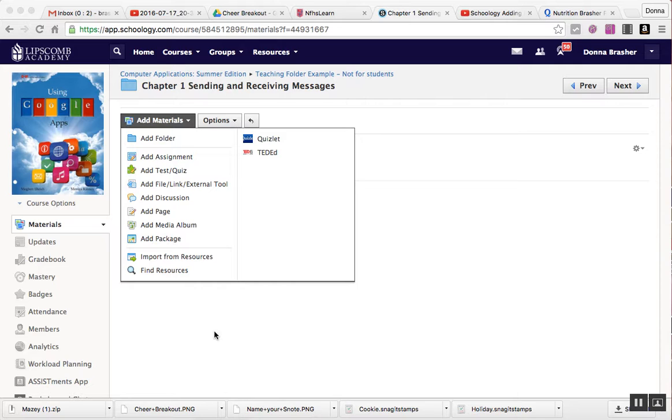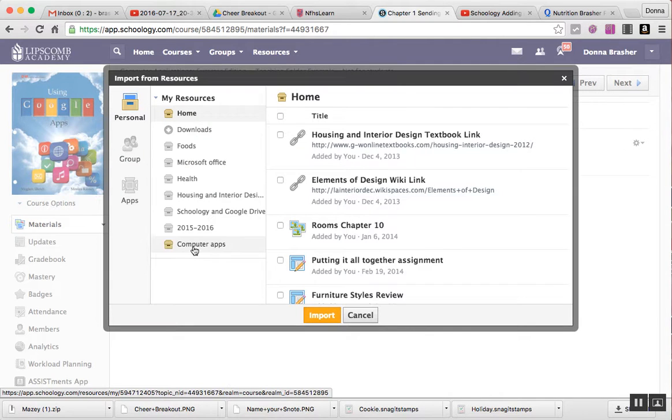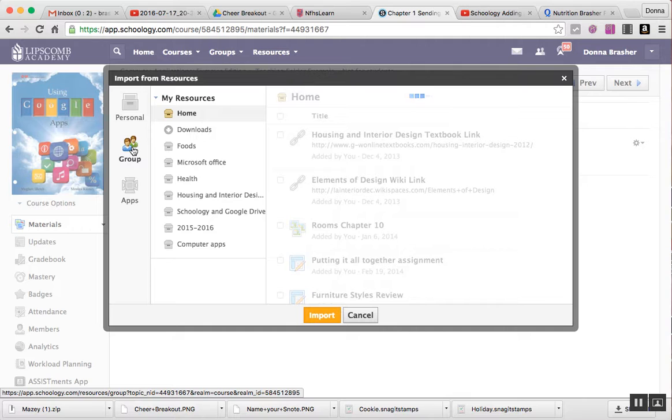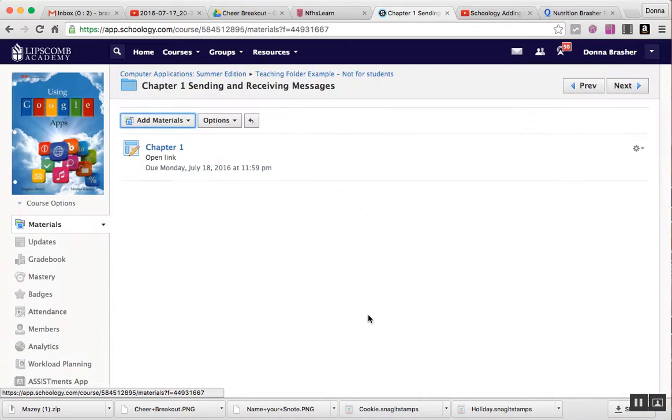One other thing that you might want to do is import from resources. Occasionally, like I said, you might be sharing with another teacher that has the same thing. In that case, you would have created a group, and any of the groups that you are in, like I'm in these groups, if they've got something that they have put in resources, then it's possible to share that and import it directly from that. So it makes it very easy to share those if you want to.